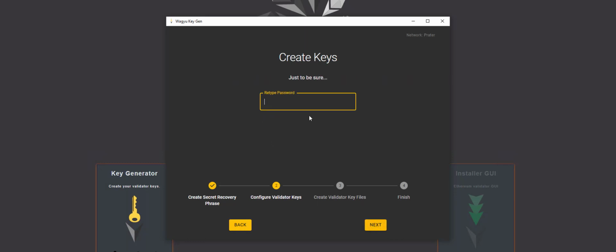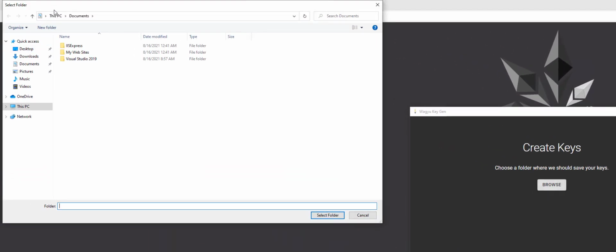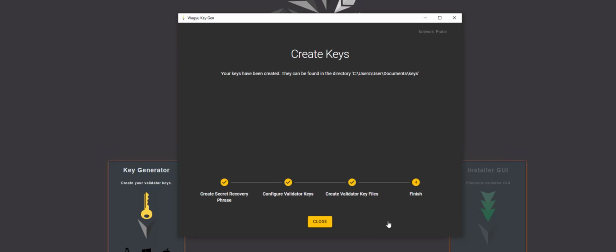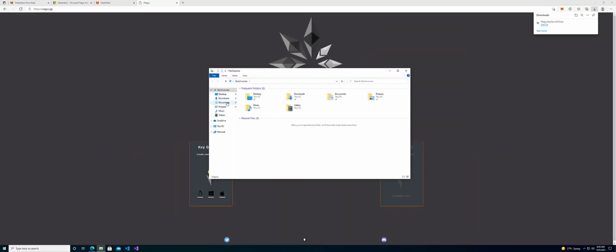Okay. Confirm my password. Now it's going to let me choose where I want to put the files. I'm going to just put it right in my documents here. I'm just going to make a folder for keys and put it there. Create. Alright, that's done. Let me just confirm it's there. Cool, there are my two files.